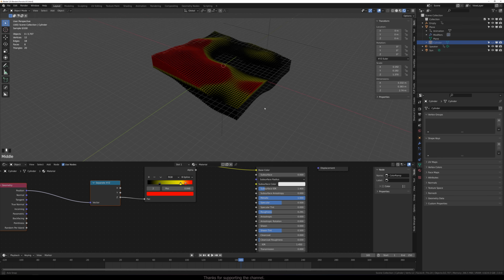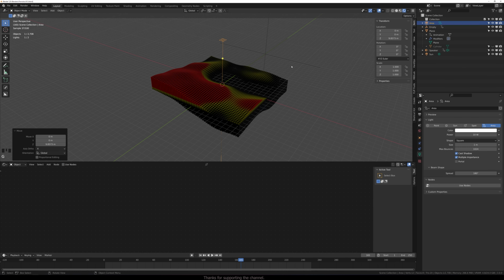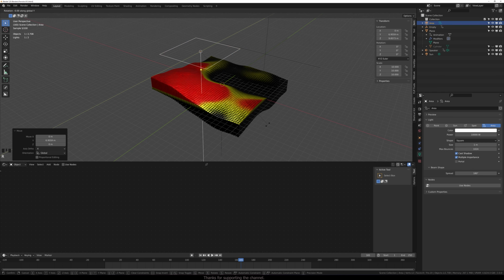I think it looks pretty good. Now create a light. Change the power to 10,000. Rotate. Move it a little bit.